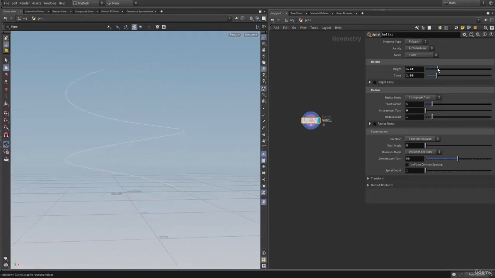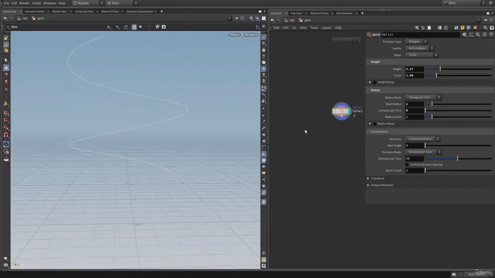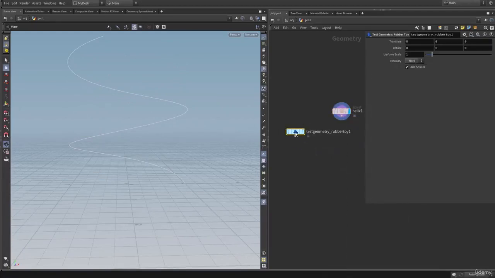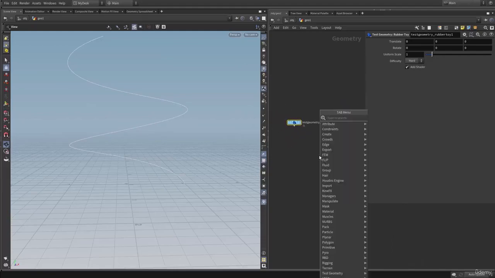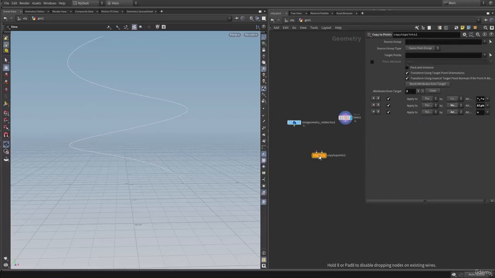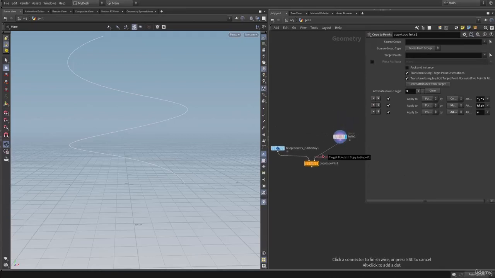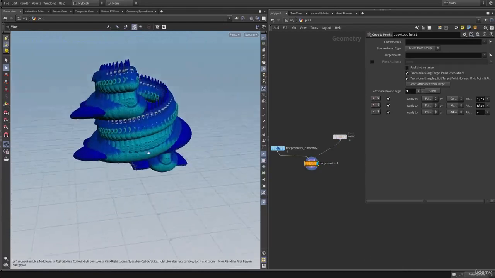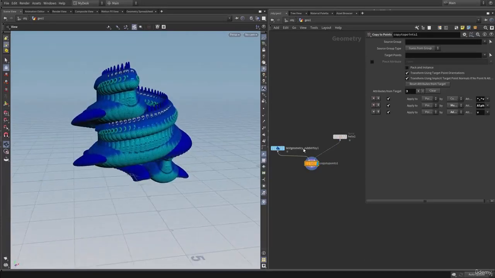So let's increase its height. And now let's create a test geometry rubber toy, and let's add a copy to points SOP. Let's connect our geometry into the geometry slot, and let's connect our curve into the target points. Okay, set the display flag onto the copy to points. So here we are copying the geometry onto the curve.